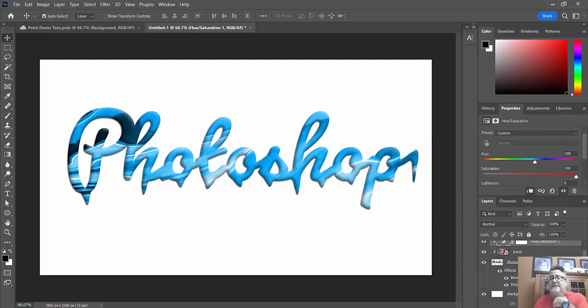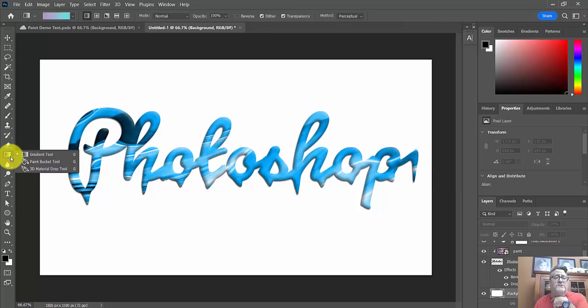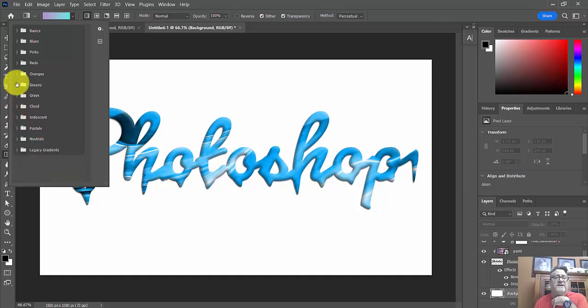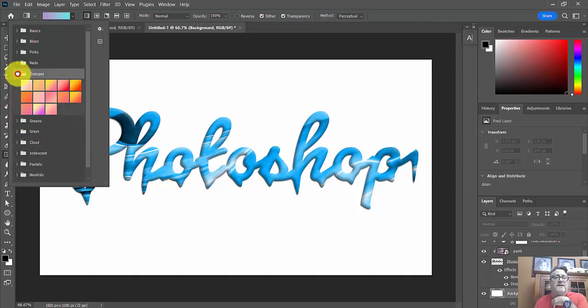All right, last but not least, click on your background layer, and then over in your tools palette, if you don't see the gradient tool, it's where the paint bucket is. I want you to click on the gradient tool, and then you'll notice at the top, you might not see exactly what I see right here. You might see two different colors, but when you click the drop down arrow, there's all these folders that have preset gradients in them.